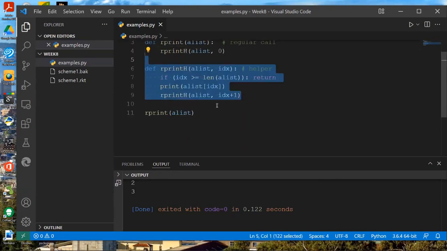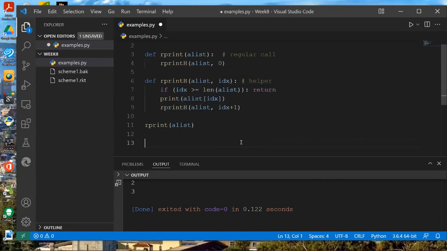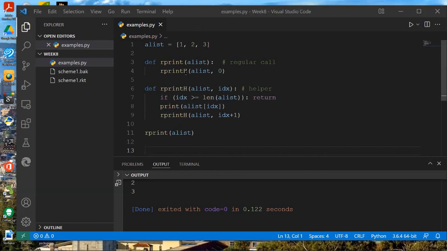I do not use any for loop. Is that okay? Ashana, is that okay? Can you hear me? No matter whether it's a recursive call or functional programming, you must stick with the programming paradigm. You must stick to it.